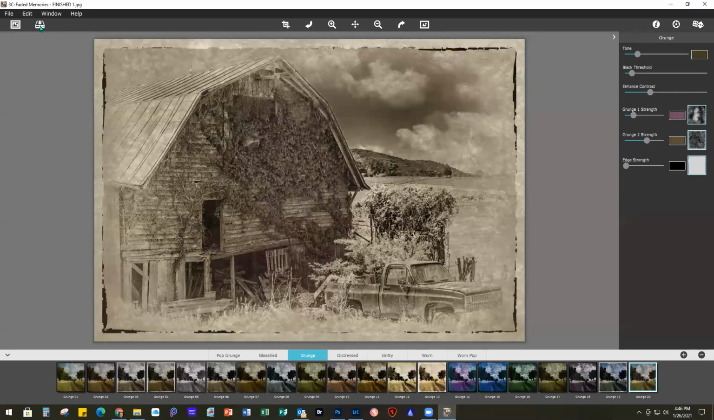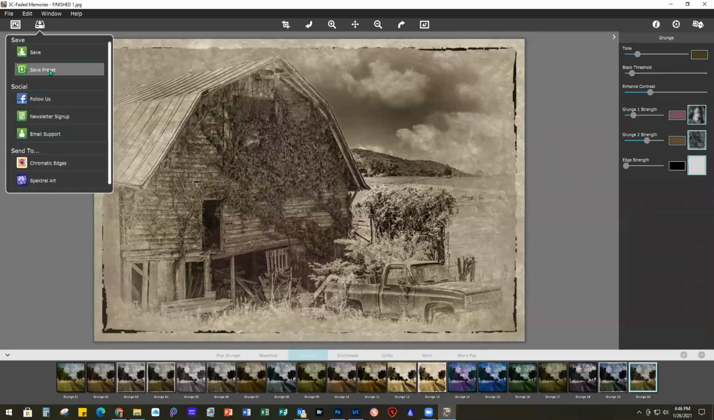Then to save this, you would just click on this icon up here and you can save it. You can also save your own preset combination, so if I like that combination, I can save that myself as well. And you can also send things to some of their other products.